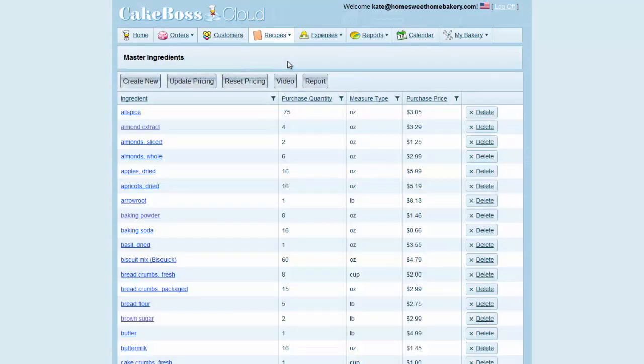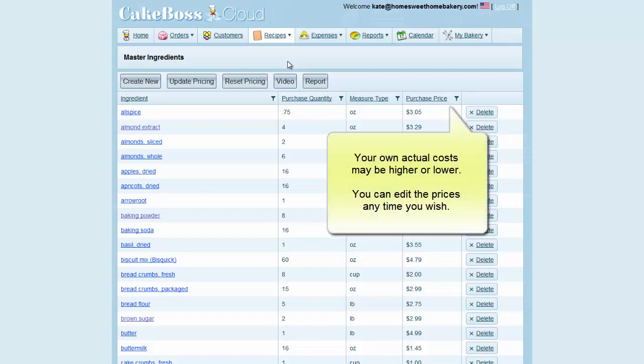CakeBoss comes preloaded with over 100 standard baking ingredients and their U.S. grocery store prices. These prices are taken from a variety of sources. Your actual ingredient costs may be higher or lower.